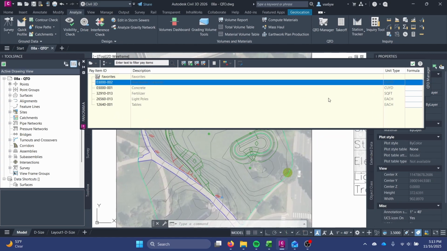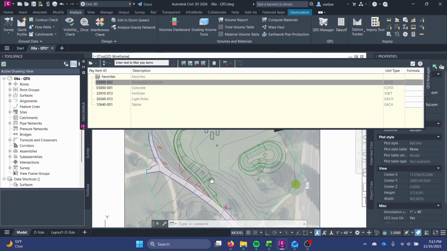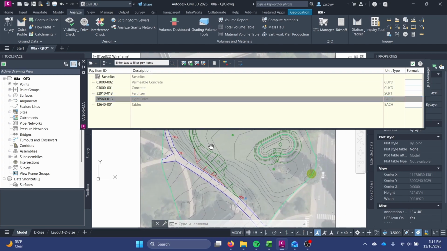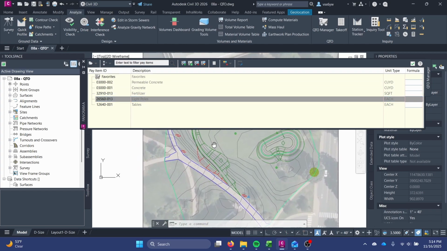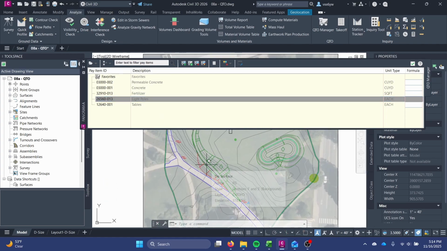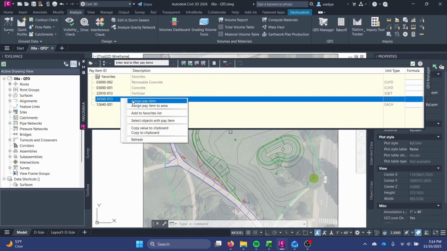So now that we have this, we can assign values, or items rather, to these different codes, and it will automatically quantify what we want it to. So, for example, let's start with the light poles. Now, you maybe added some of your own. I'm just using the ones that already existed as a demonstration. So here, you can right-click on a pay item and click Assign to Pay Item.